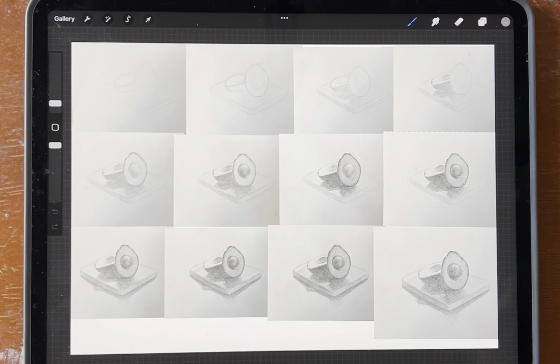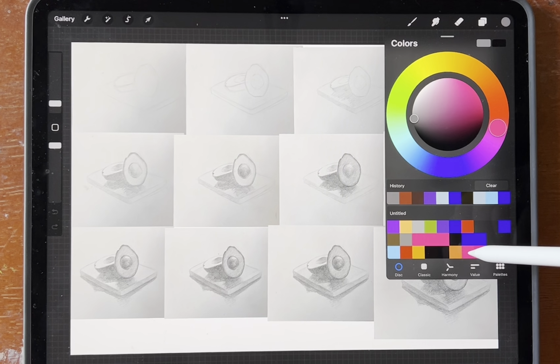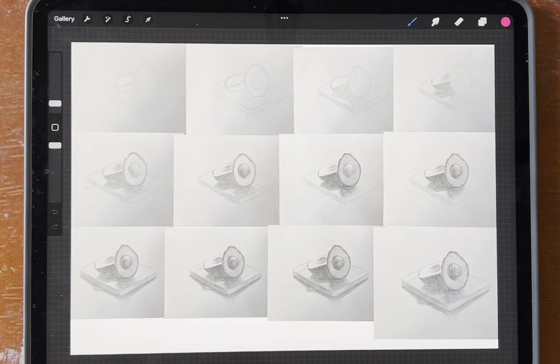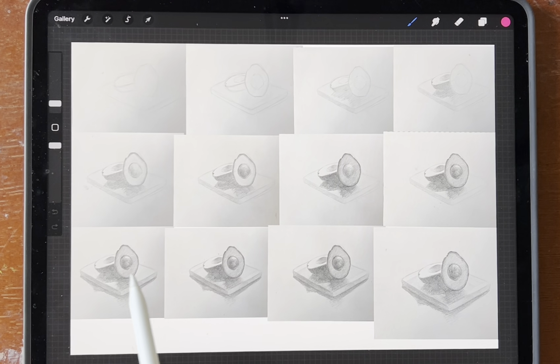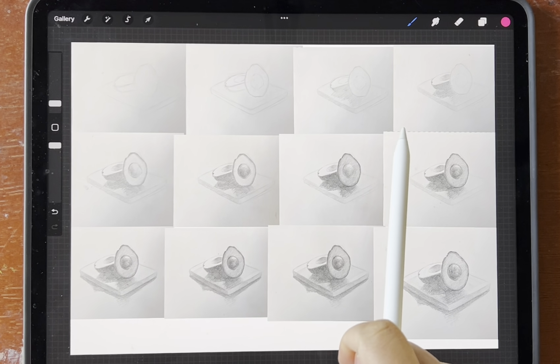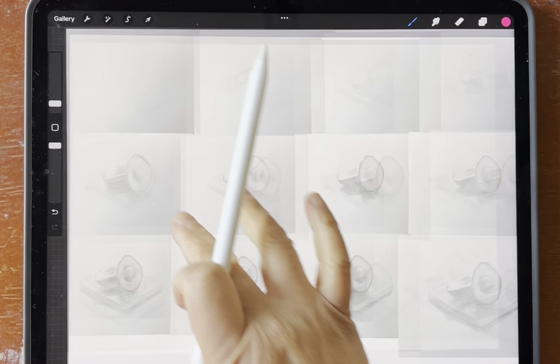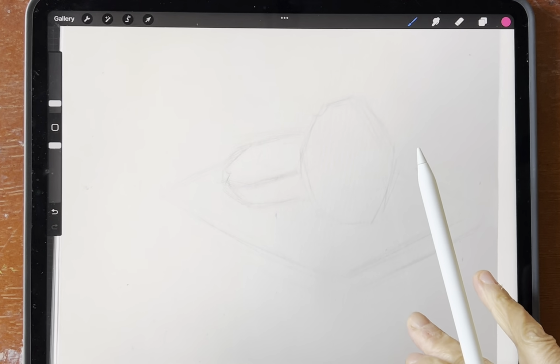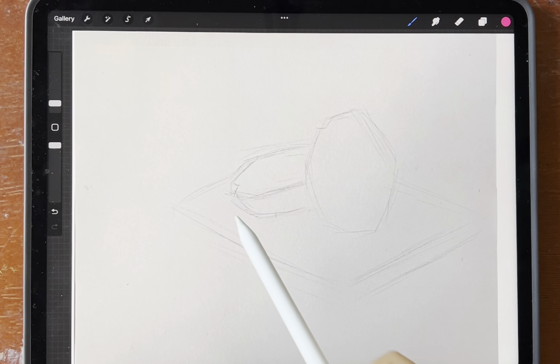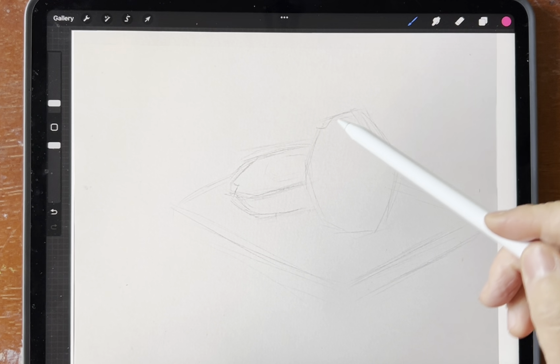Hello, let's see this picture. I made all the steps. I put all the steps together, so you can tell how I finished this step by step. And here is the first step. Very lightly draw a shape.